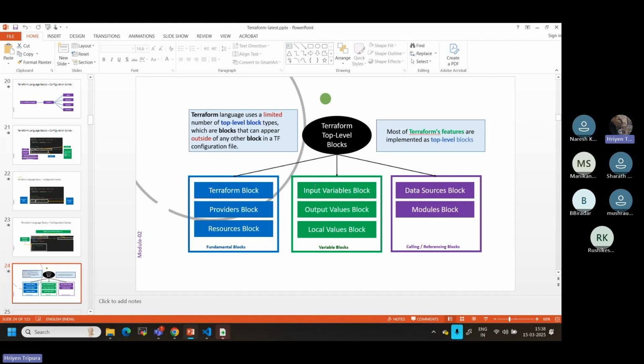Then we have the variable related things. Variable means, as I told you, this is very simple, right? You want to define some name and call it with that particular name instead of calling the value directly. So that's what we can use. Like we have something called an input variables block and output values block, and also we have a local values block. This is all part of your variable blocks.